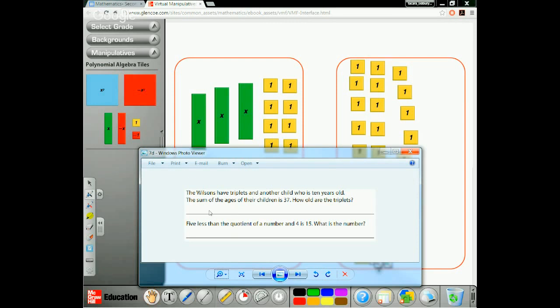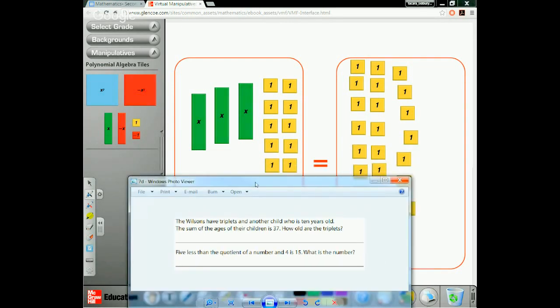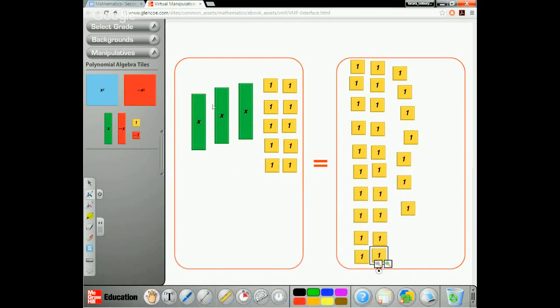Okay, so the question is, I have my situation, so we always reference back. The Wilsons have triplets. These are my triplets. They have another child who is 10 years old. This is my 10. The sum, meaning I'm adding these together, of their ages is 37. I have my 37. How old are the triplets? So again, I'm trying to figure out what X is. How old are these triplets? Because they are the same age, of course.